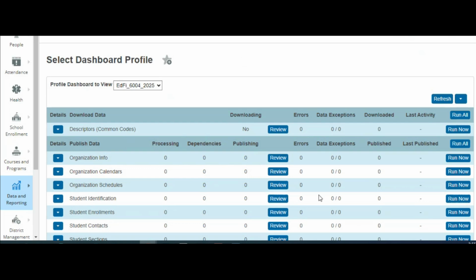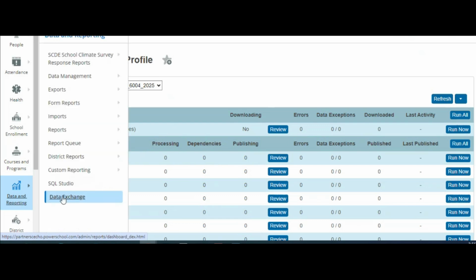And this page will now be available to you. So in this video, we are going to walk you through how to do your publishing. So first of all, the way to access this page is going to be to go through data and reporting, and then you click on data exchange, and that's how we get here.